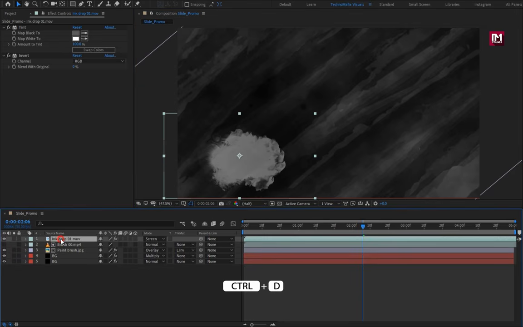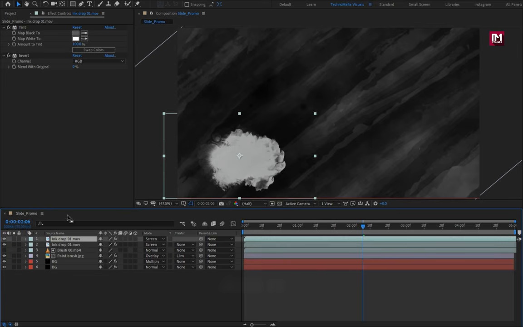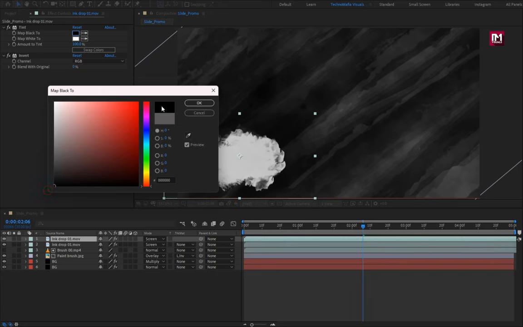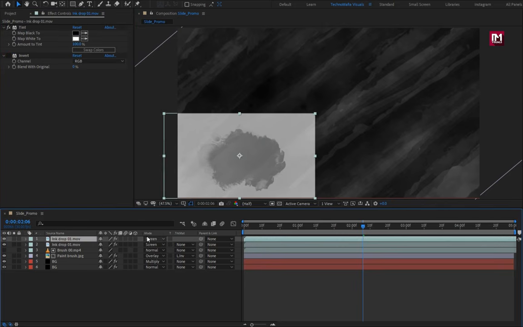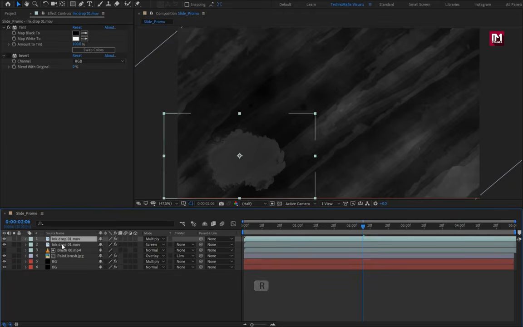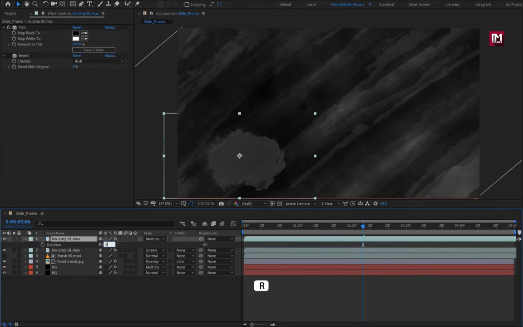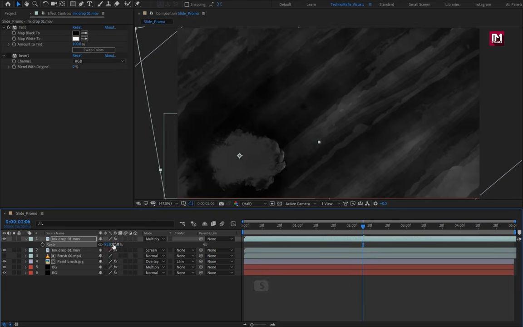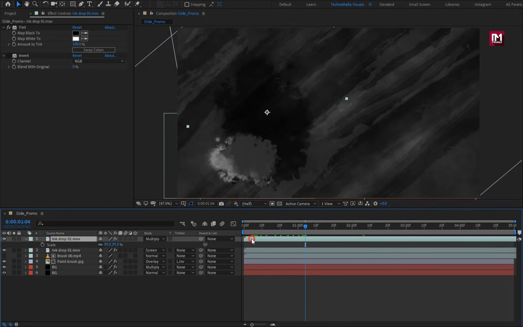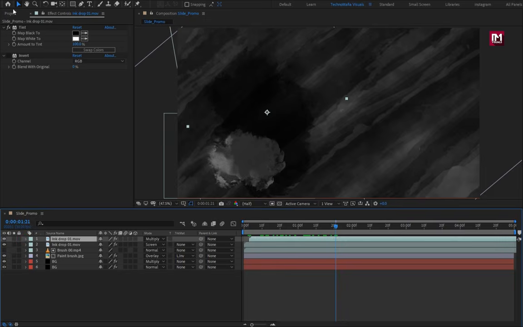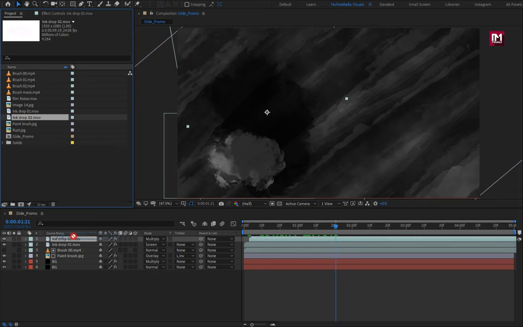Now create duplicate of this ink drop. Change tint color to solid black. Remove the invert. Change mode to multiply. Rotate it to 80 degrees. Scale it to 95%. Position it as shown. Perfect. Add the second ink drop media.